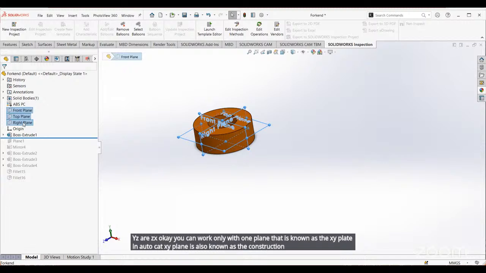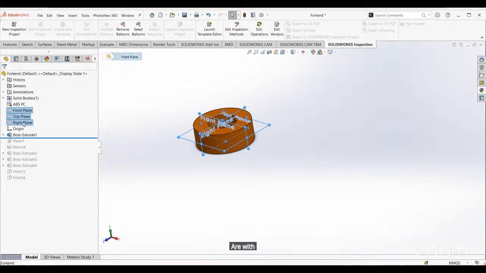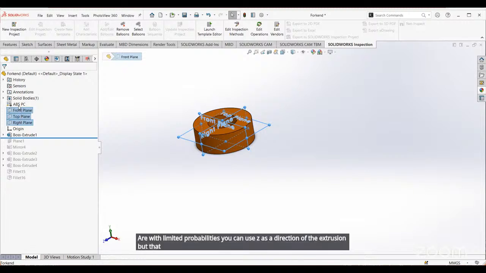You can create whatever sketch you want on the XY plane. And if you want to create a 3D model with limited capabilities, you can use Z as a direction of extrusion. But that is not the case with the SolidWorks software.